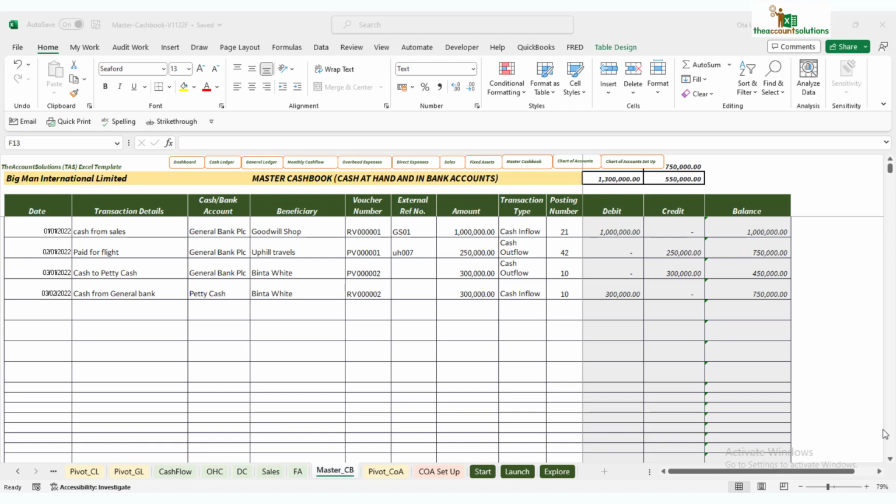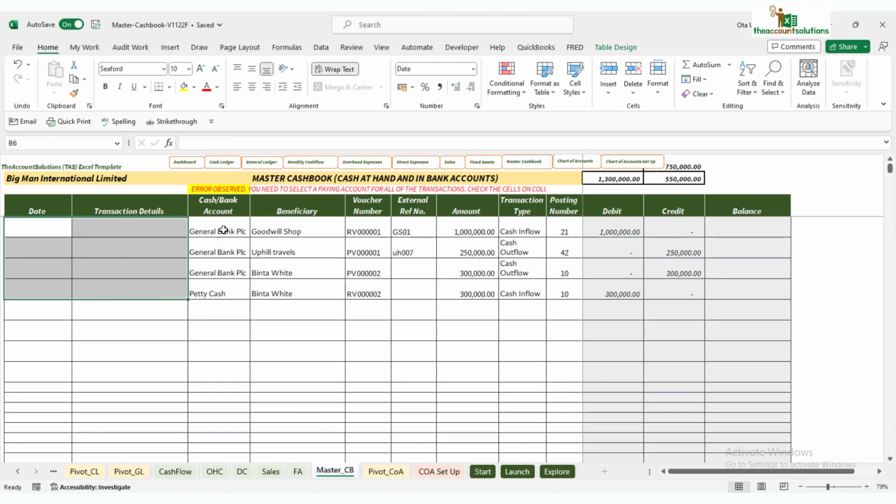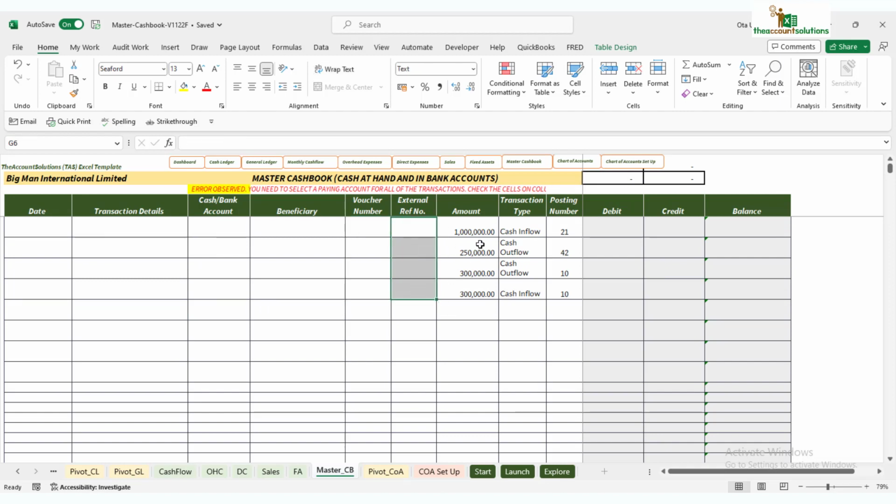Remember, it's only the cash balances that you will bring in here and not any other balance in your balance sheet, because this is just a cash book that manages up to 10 cash and bank accounts for you. So let's take away all this, and let's assume we have opening balances that we want to enter into the system. How do we treat the opening balances?